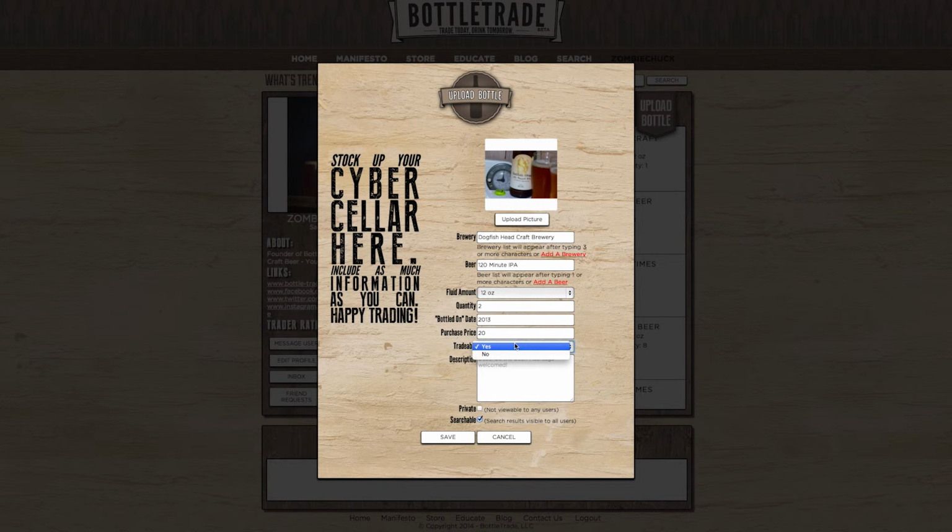Here's where you can make it tradable or not tradable. So let's just say I wanted to trade this one. Then you have a description field. This is where you can tell the story of where you got the beer or how you got it, and then you can include hashtags which show up in our hashtag network.